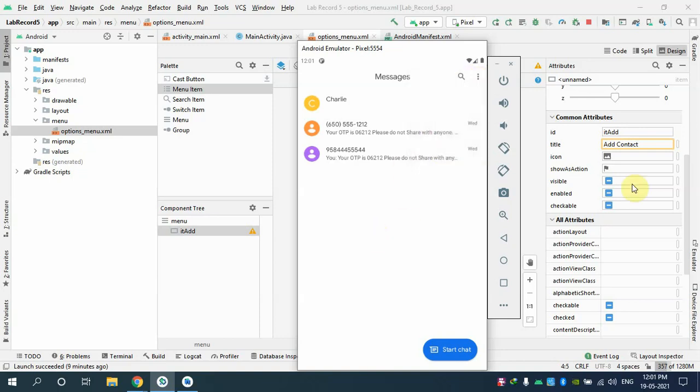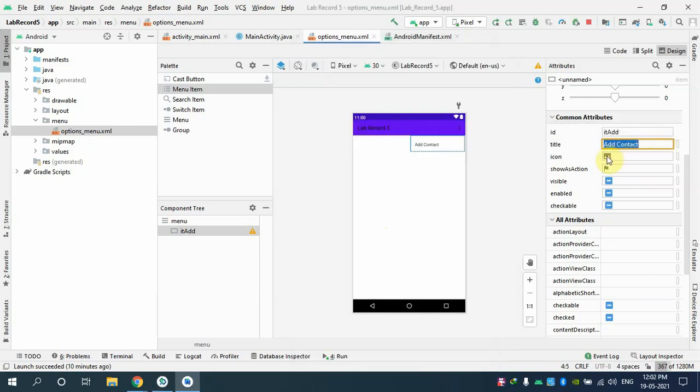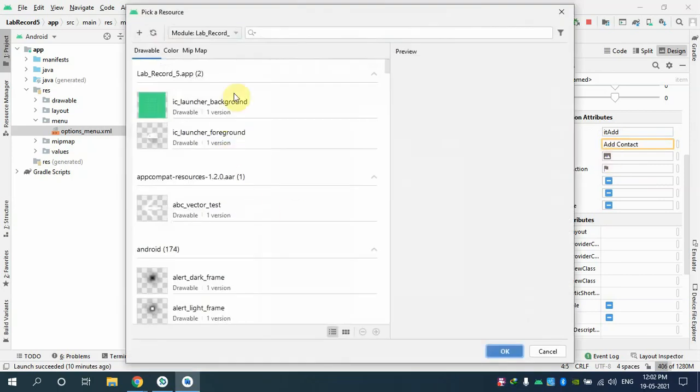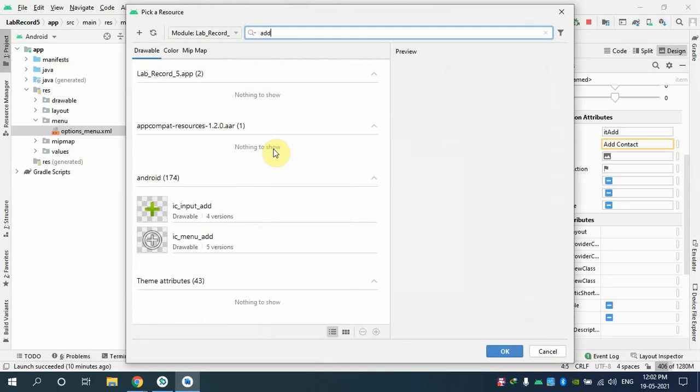But the remaining, you see, words, no icons. So it's your choice whether you want to give a word or an icon. Word is not compulsory as such, but it is always recommended that you keep a word. And icon, it's optional. If you want, you can keep it, but I am purposely keeping it because I have only one option. I'm going to choose an icon. I'm going to search for an icon called add.